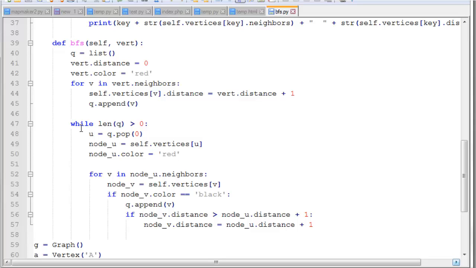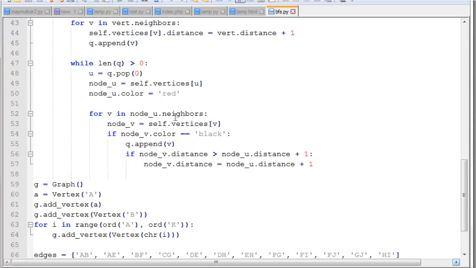And then one by one, we're going to pop a vertex off of the queue as long as there's still items on the queue. Now, since U is just the letter name of the vertex, we want to get the vertex object. So we'll assign the vertex object to node U. And then we'll set node U's color to red since we're going to visit that vertex. Now we'll iterate node U's neighbors.